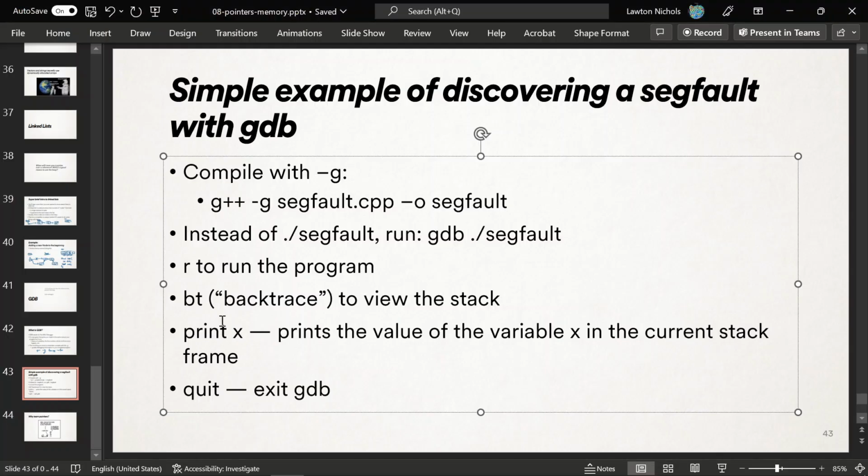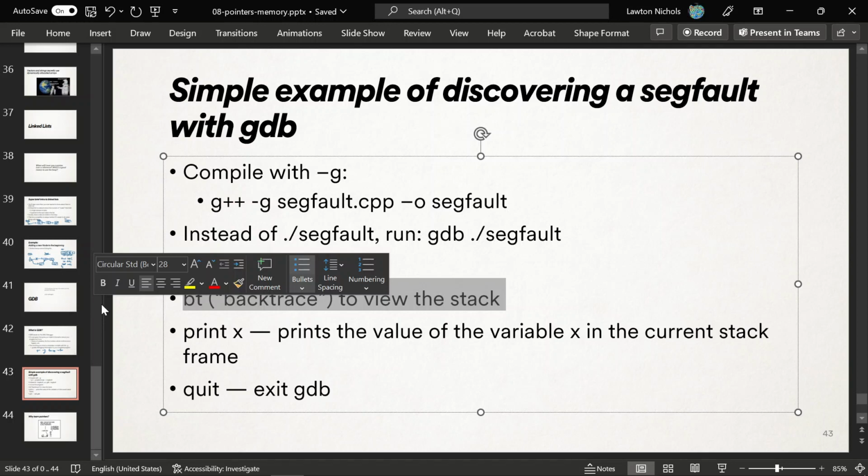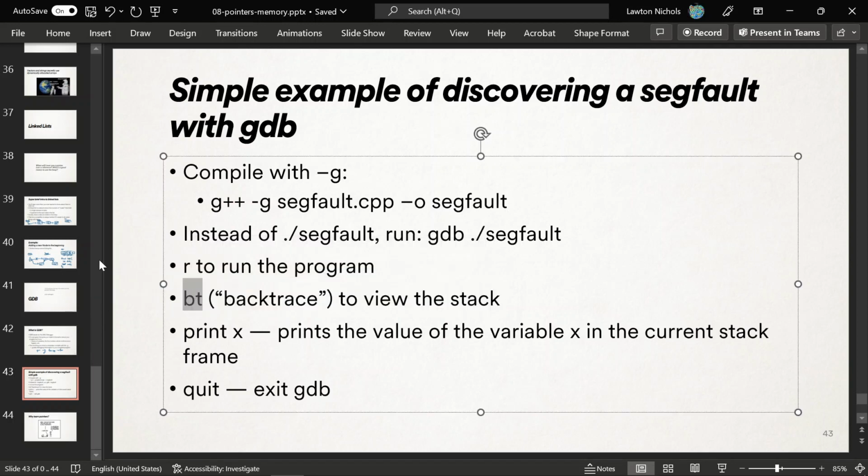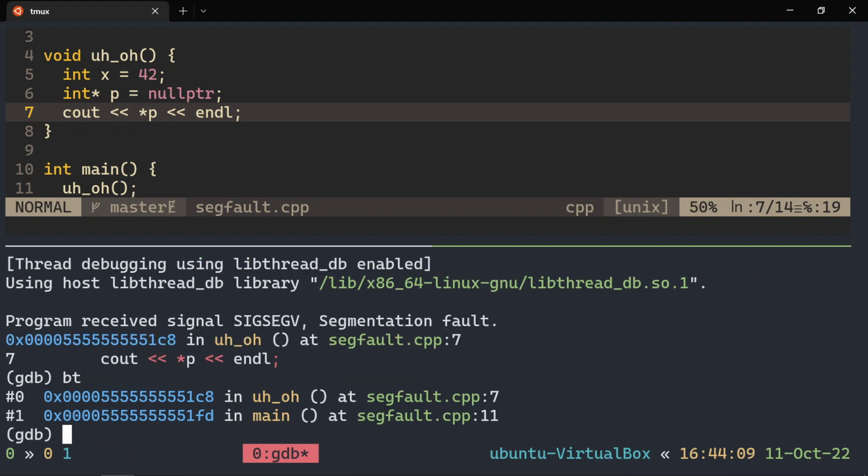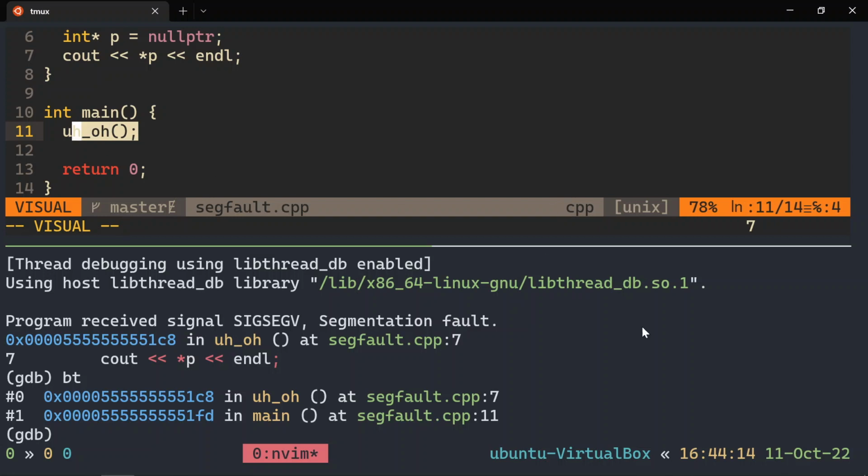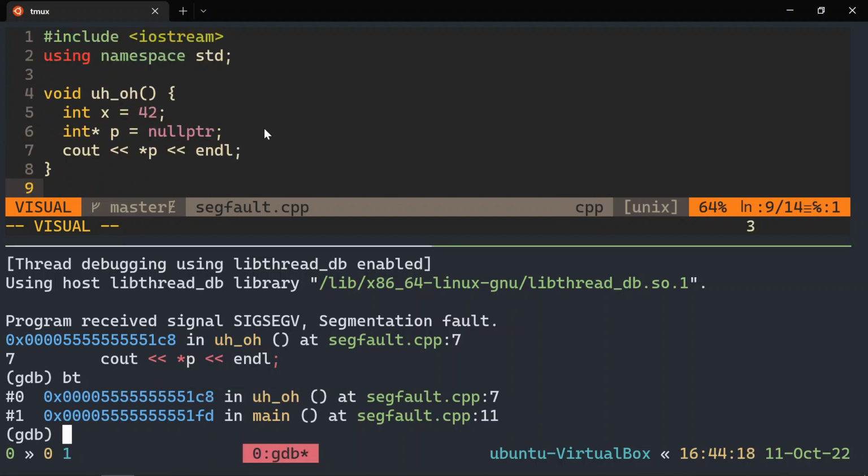Not only that, it can tell you how you got to the uh-oh function. If there's a bunch of different ways that it could be called, you say bt for backtrace. It shows you your stack. Okay, I was in main. Line 11 is where I called uh-oh, and here's that call. Then I was on line 7 of uh-oh. Shows you your stack.